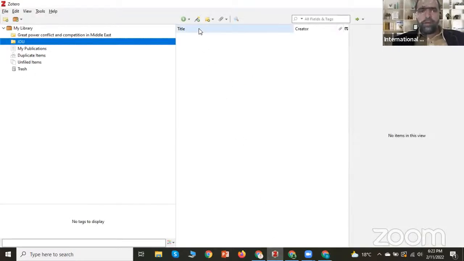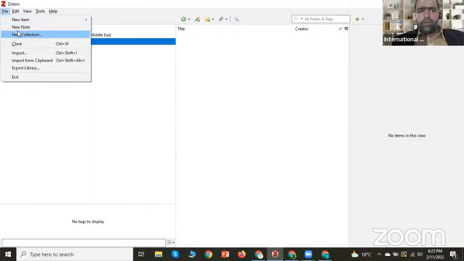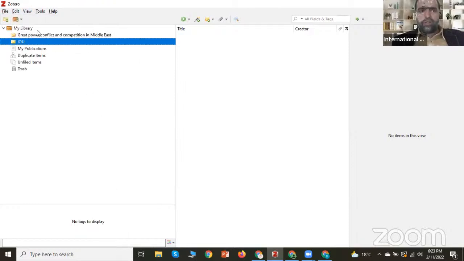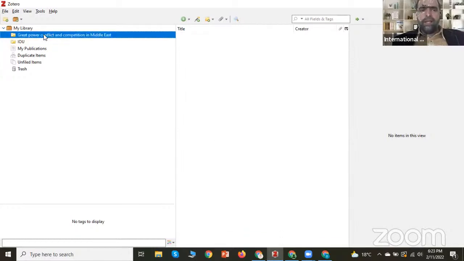This is the Zotero software, from where we can create a new item, a note, a new collection, and import, export, and all these things. In the first stage, we need to create My Library. My Library means my project name. If you are doing research on any kind of thesis, you can create the name of this thesis. For example, I am doing my research on great power conflict and competition in the Middle East. This is my research topic, and I want to see the great power conflict and competition in the Middle East crisis. So this is my research article.